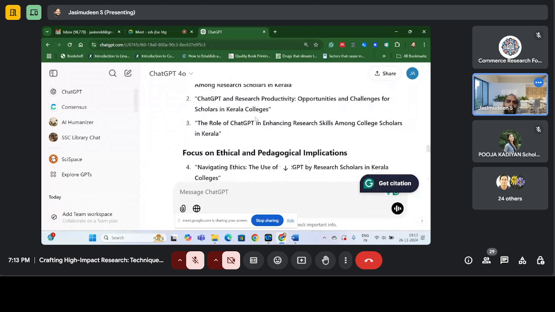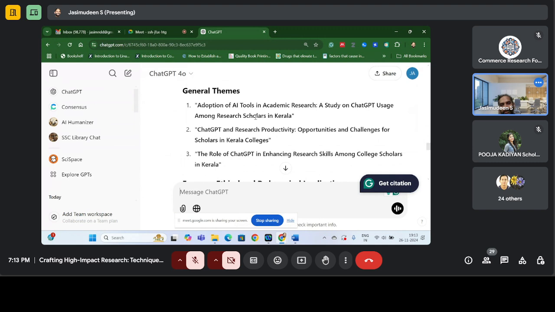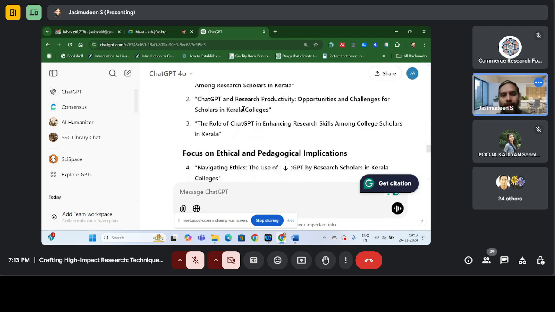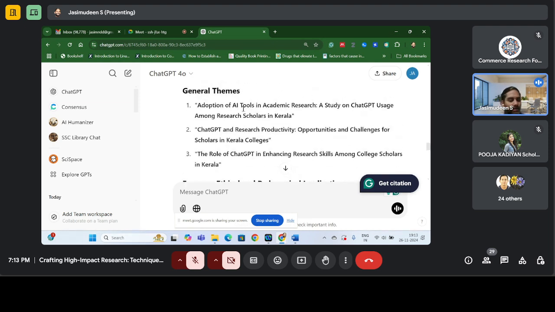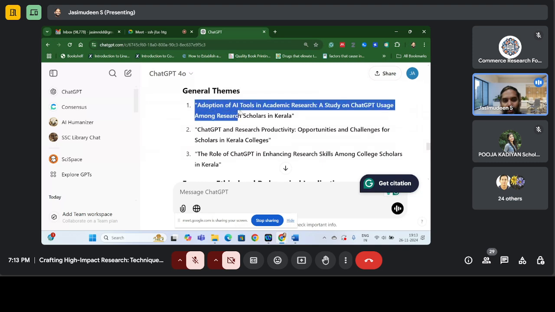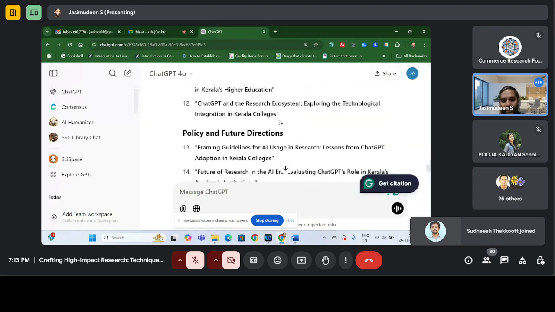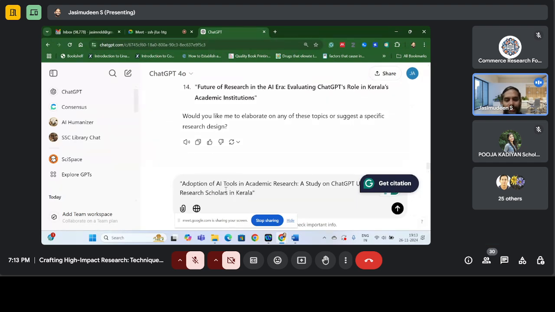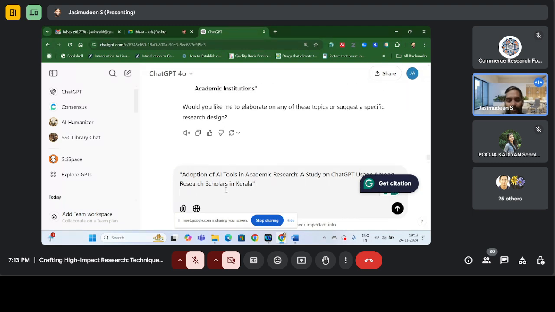So select one of your choice, the topic you like the most, and the topic you can do within a limited time frame. Okay. Now we can go for a sample research topic. See the first one, general theme, adoption of AI tools in academic research, a study on ChatGPT usage among research scholars in Kerala. Okay, we can select this topic for the time being. So I'm just copy pasting that, or you can just mention it as number 1. I wish to proceed with topic number 1. Okay, the topic is there.